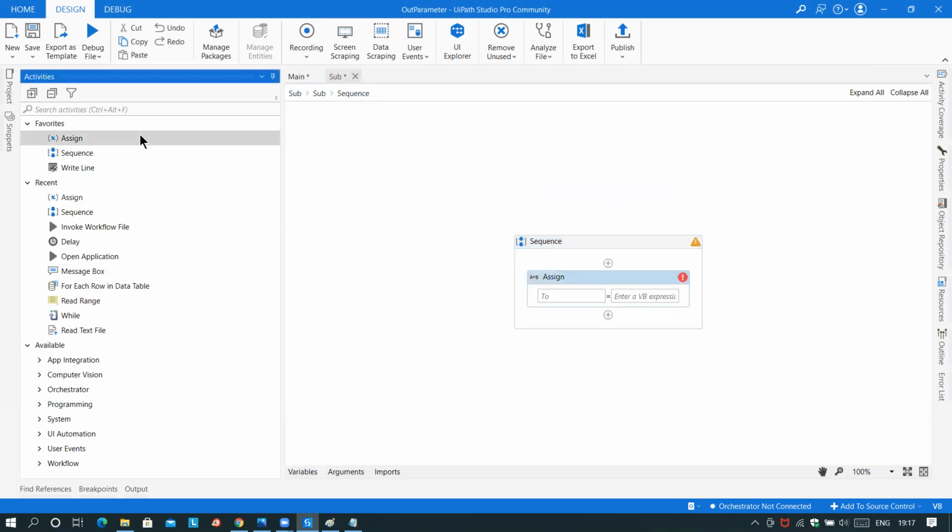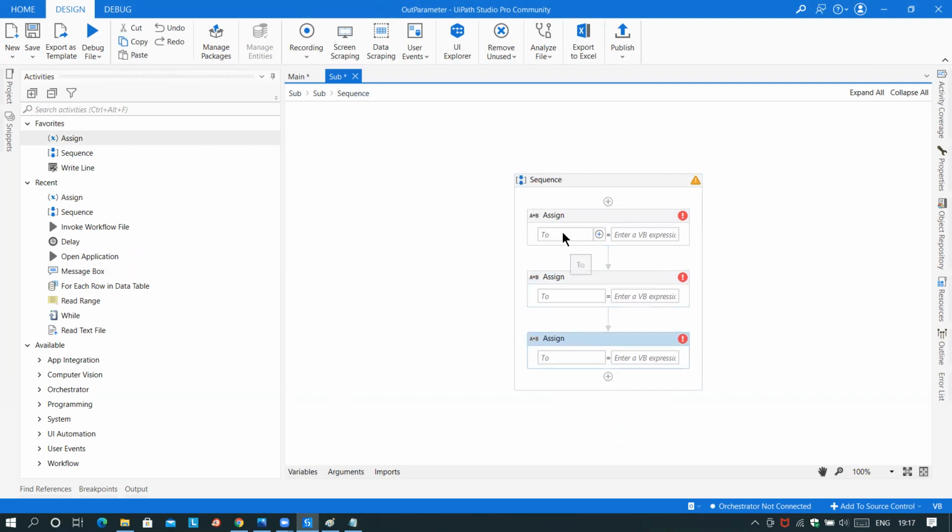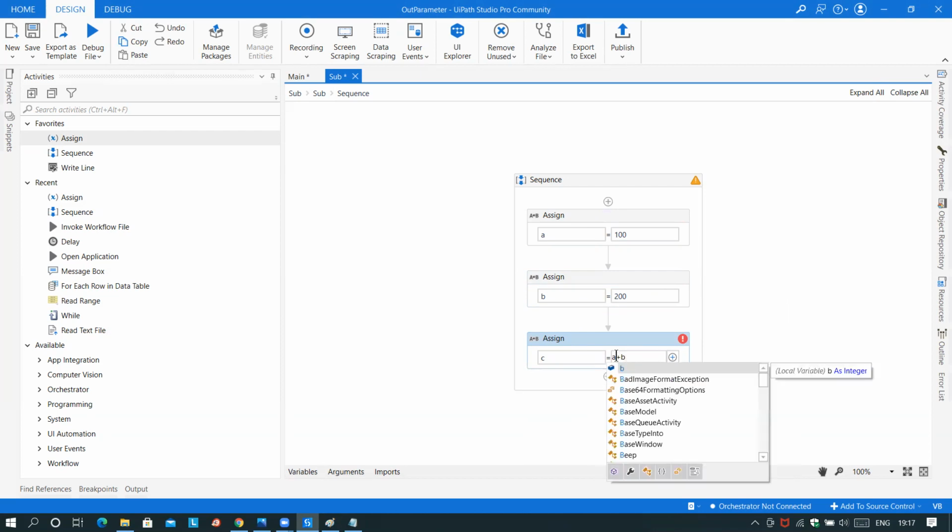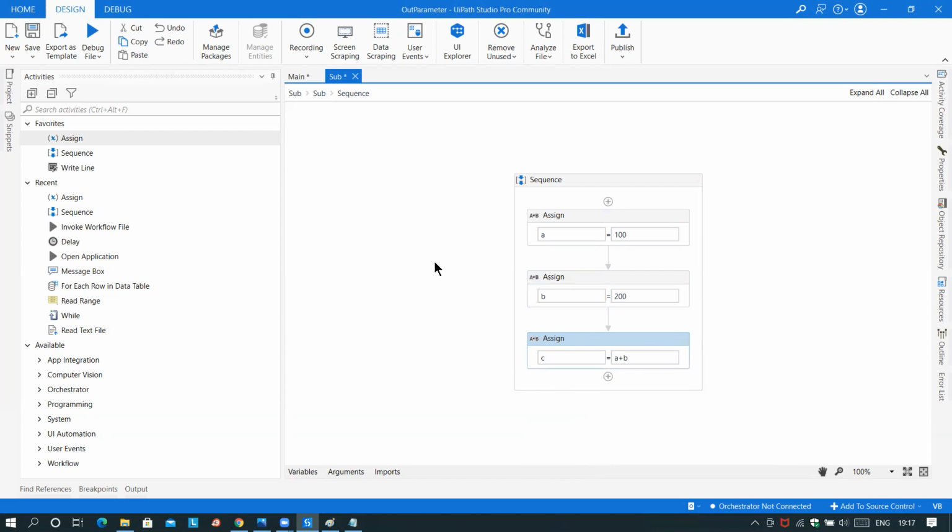Right now, all the inputs I will take only in sub workflow. Find that business logic. See, A equals 100 and B is equal to 200, C is equal to A plus B. Observe this one. I have taken all the input values in sub workflow and implemented the business logic here. The result only I want to return to the main workflow. In that main workflow, I want to display the result.